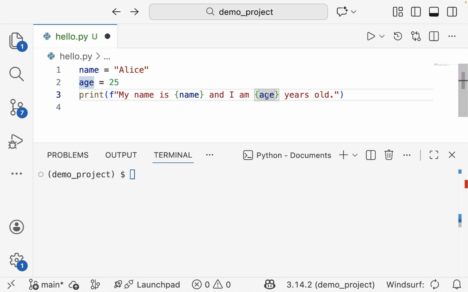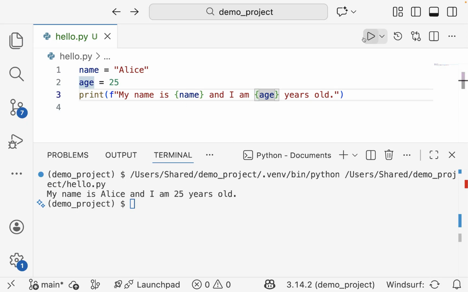These are variables and expressions inside the curly braces. So I have the name variable here in the curly braces and the age. That's how you can combine the string and insert variables. When you run the program, Python will evaluate them and insert their values into the string. So if I run this program, you'll see that the name Alice has been inserted here for the variable value, and the age is 25.